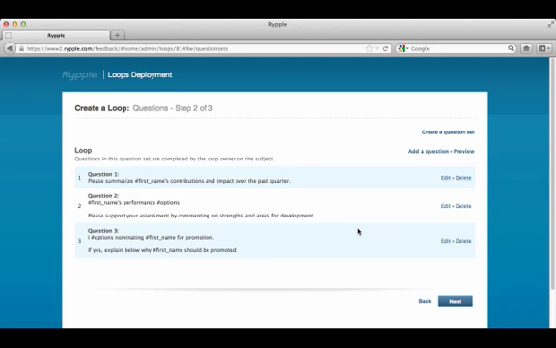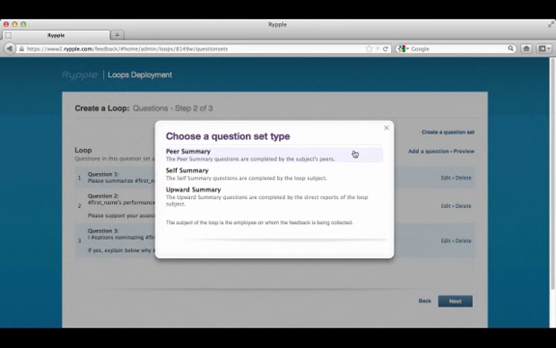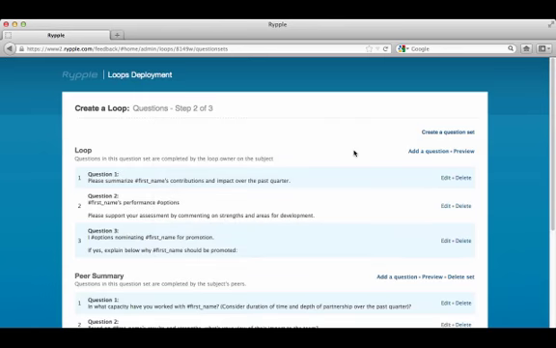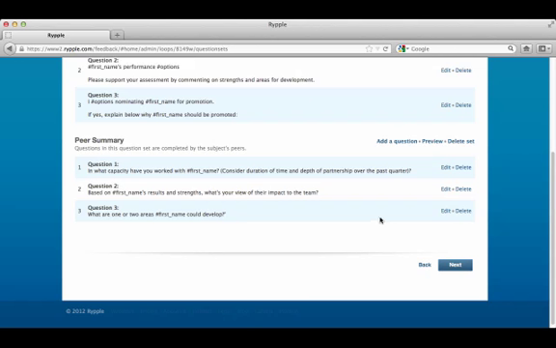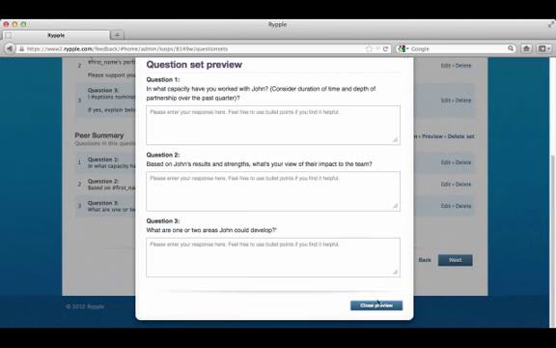So these questions we just edited are for the standard loop to be filled out by a manager on their direct report. If you would like to add peer, self, or upward summaries, just click Create a Question Set. We've given you some starter questions for these too. Edit or add questions to these as you see fit. You can even preview the whole question set as a user would see it.